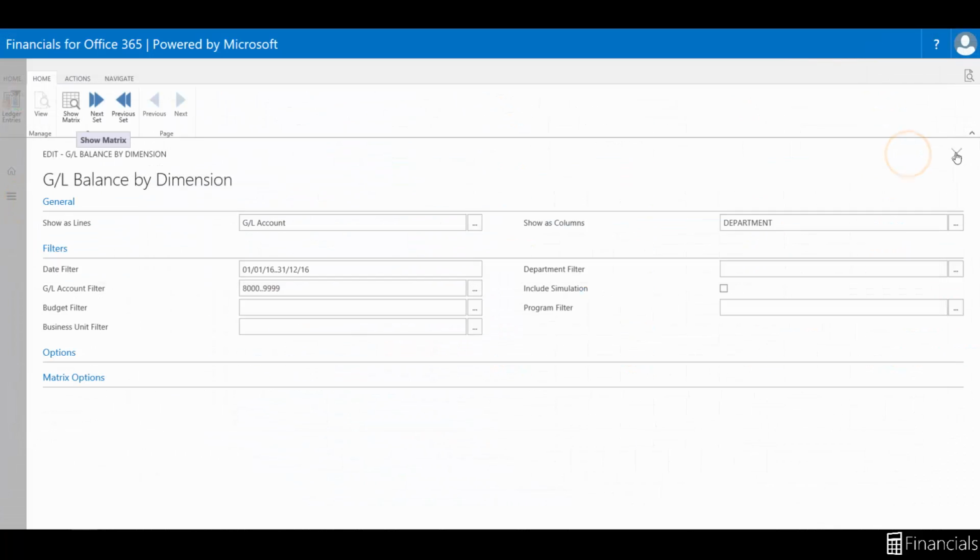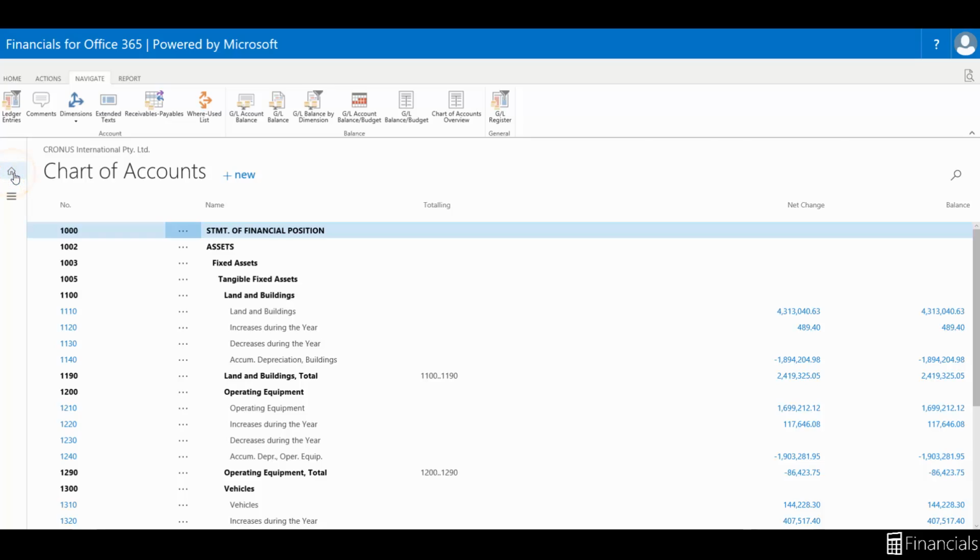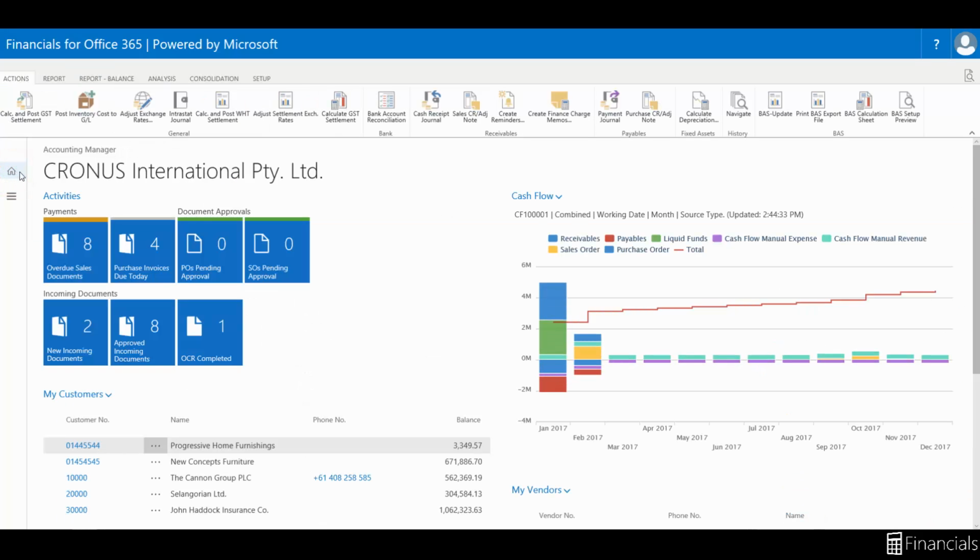Now this is just one level of dimensional reporting that we can do in the system. And as we said before, you can have up to 8 different levels of dimensional reporting to slice and dice your data and gain insight in how efficient your business is operating and how well it is performing. We look forward to helping your business gain insight and reduce manual processes with dimensional tagging.